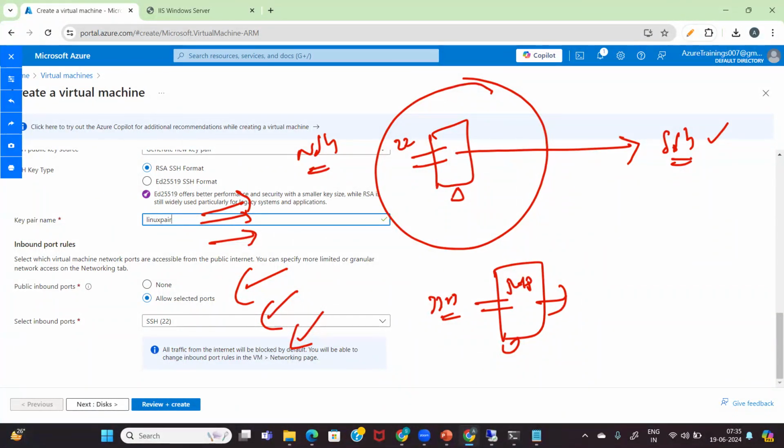Okay, so I selected a Linux based operating system. That's the reason by default it is writing one rule to allow traffic on port 22. These things we'll discuss in networking, but I'm just discussing the basic options. What is SSH, what is 22?